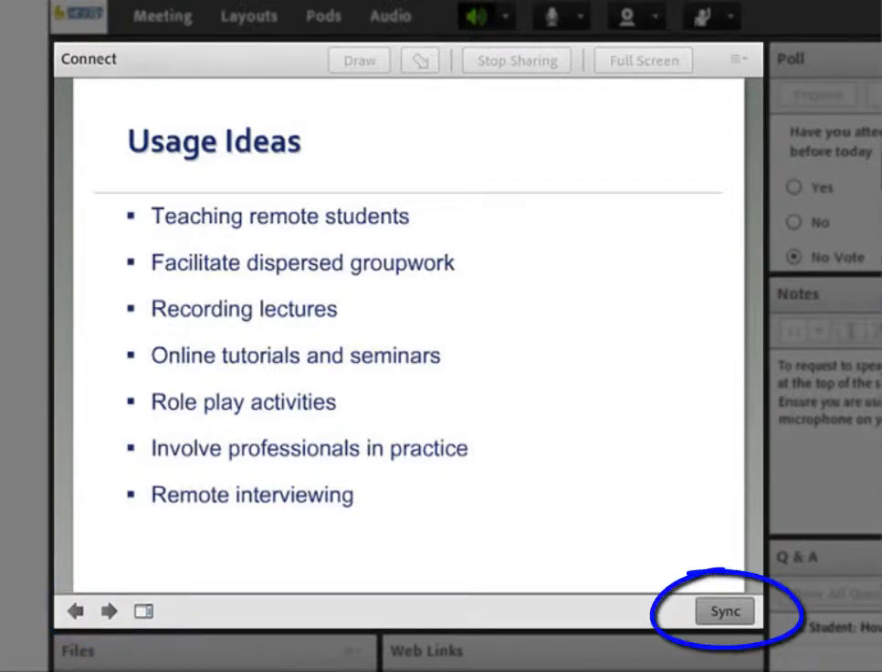In the bottom right hand corner you'll see a button called Sync. This allows a presenter to break the link between their slides and the slides that you're seeing, so when they advance a slide it no longer takes you with it. This allows them to preview a slide without moving everybody else's.